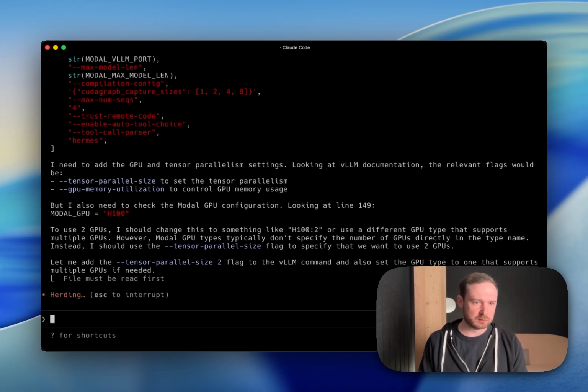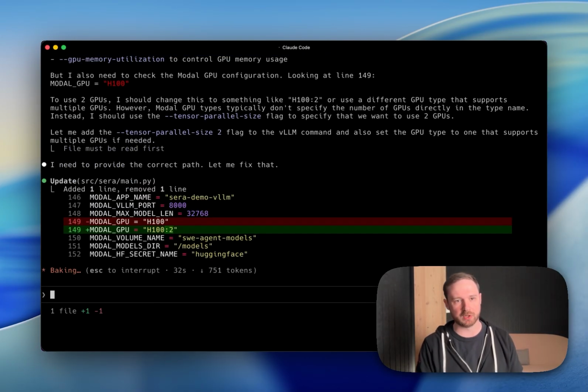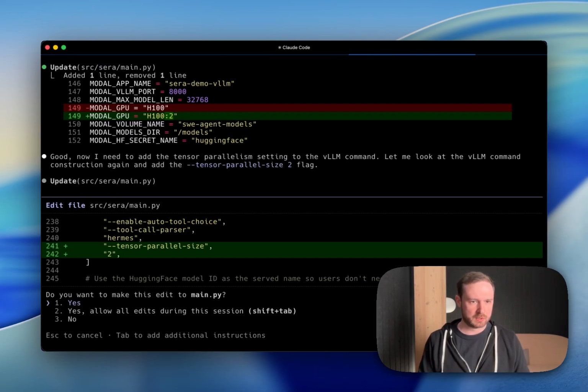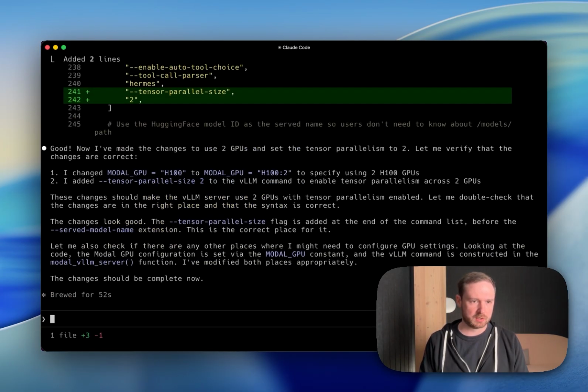So here it went ahead and read the main file. It's updating the configuration to be 2 H100s instead of just 1. Then next it should add the tensor parallelism flag. Great, it updated the vLLM arguments. Nice, great, so that was easy.